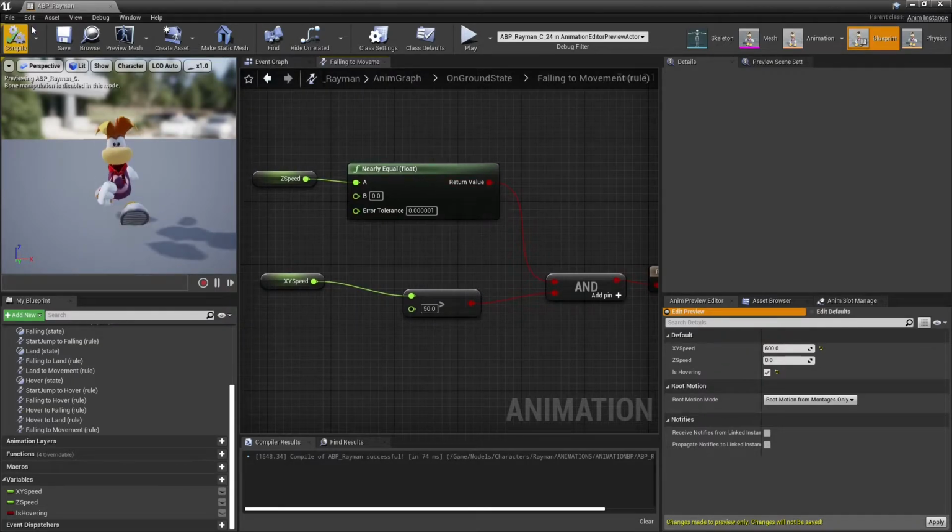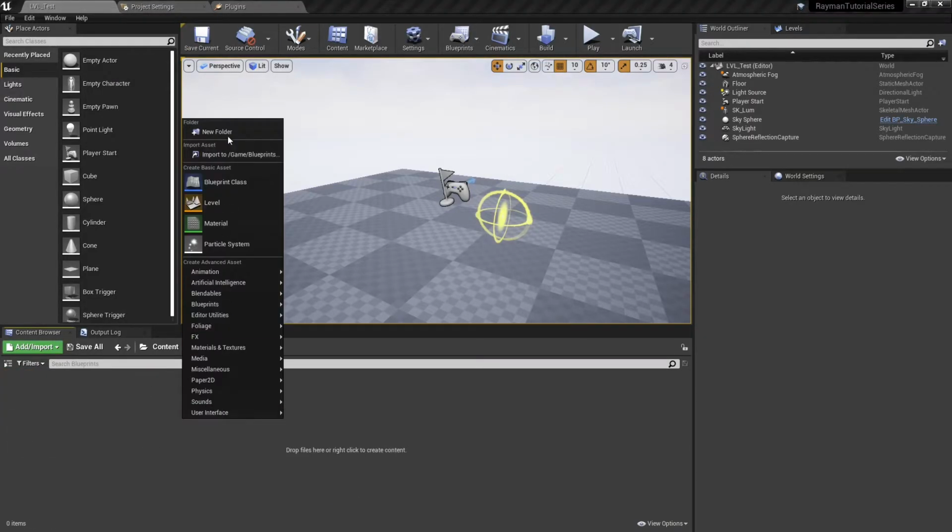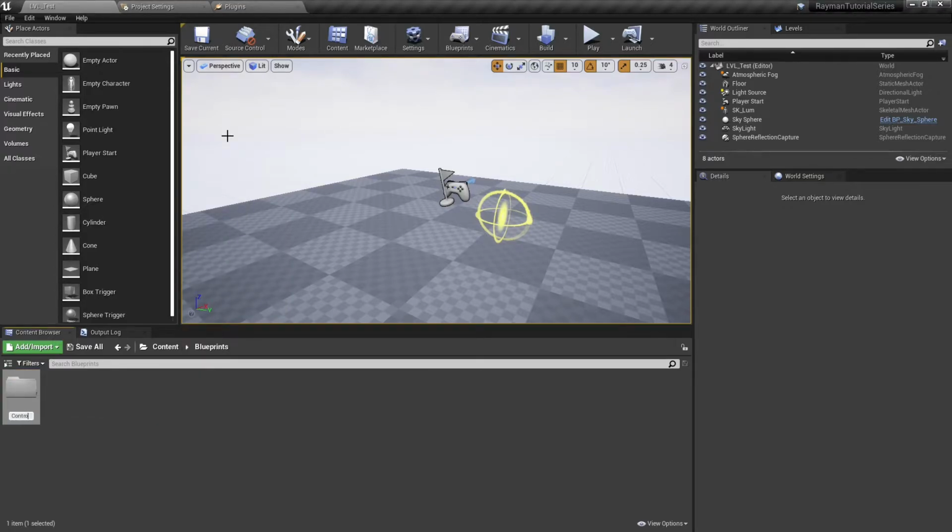Alright, now that we got this all set up and doing alright, we can go into our blueprints. We'll create a controllers folder and we will create a character. Call this BP Rayman. And in here we'll create a game mode. This will be a game mode blueprint, just be called platformer.